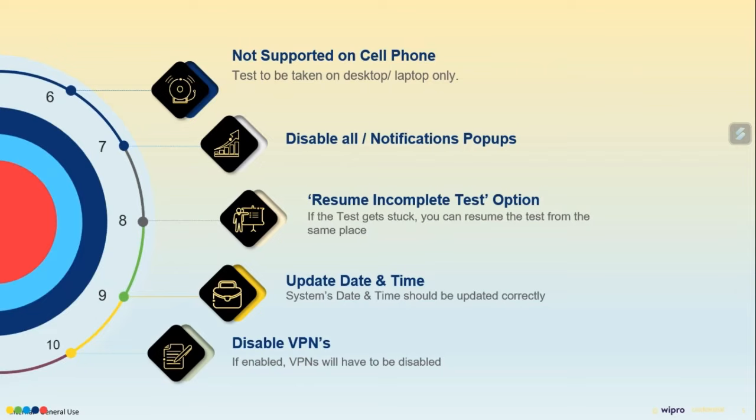In case of a power failure or an internet disconnection, you can resume the test. If you get stuck at any point, you can use the option of resume incomplete test. This will help you to restart the test from the same place where you got stuck. Please ensure that you resume the test within 2 hours of your test being stopped, as otherwise you will not be able to resume the test.